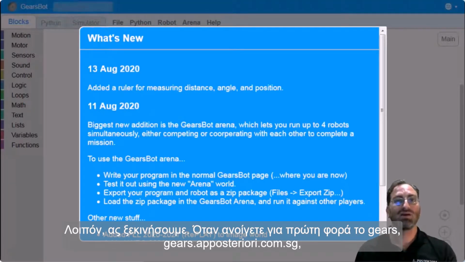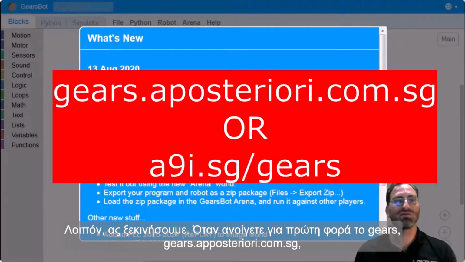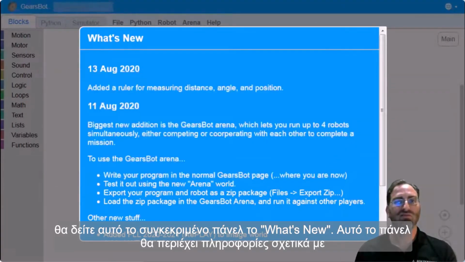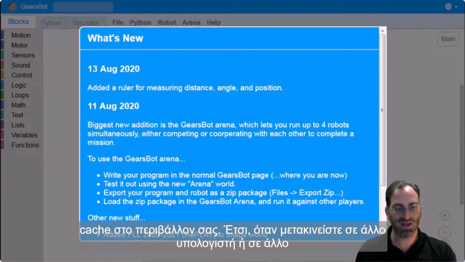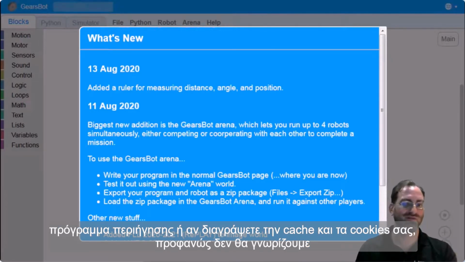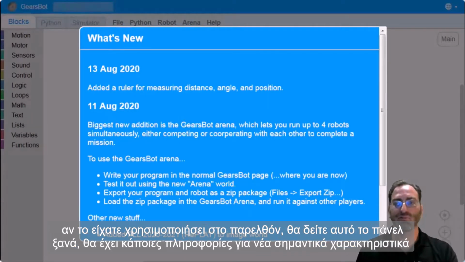Well, let's get started. When you first bring up gears.aposteriori.com.sg, you will see this particular What's New panel. This panel will contain information about what's new in our platform since the last time you brought it up with cookies or cache in your environment. So when you move to another computer or to another browser, or if you delete your cache and cookies, obviously we won't know if you had used it before, so you'll see this panel again. It'll have some information about new major features that we've added to the system.